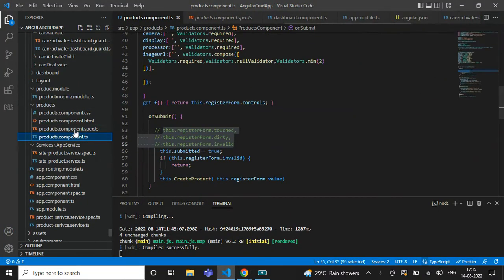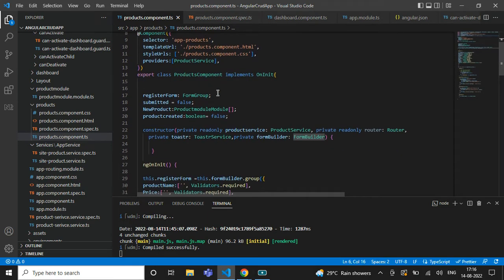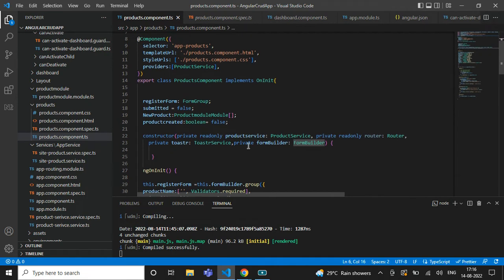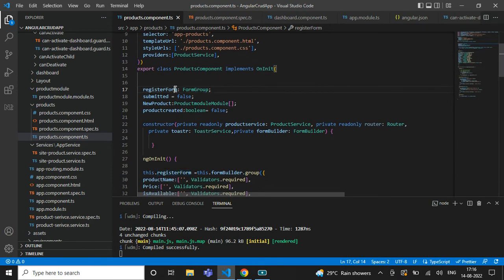So let's see how we can create an Angular reactive form. You have to import Angular forms, and then you have to import these three classes: Validators, FormGroup, and FormBuilder. FormBuilder is going to be a dependency for your component, where you have to create the form. You can name it whatever you want; I have given the name registerForm. So FormGroup and registerForm.